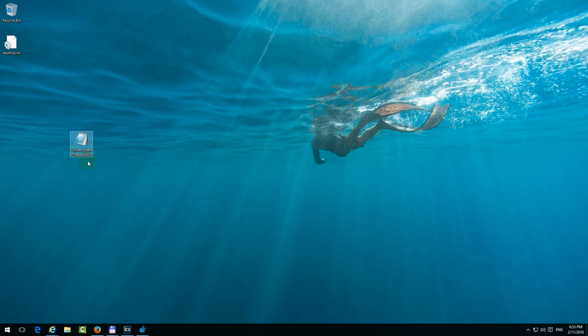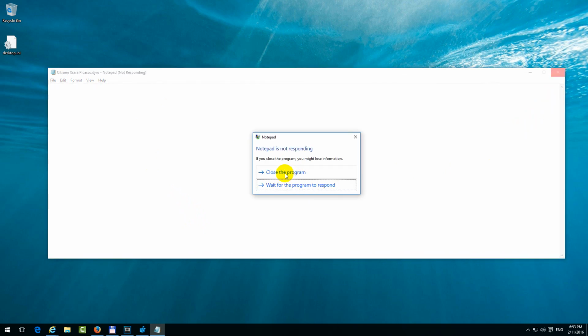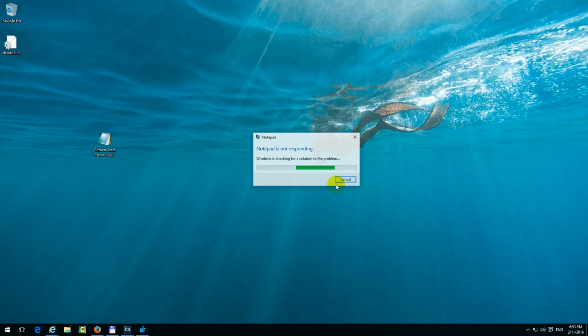Okay, here's the file. The extension is DJVU. For some unknown reason, it's opening with Notepad. And of course, it should not open with Notepad. Notepad is not able to open that file. Let's try to close it somehow.